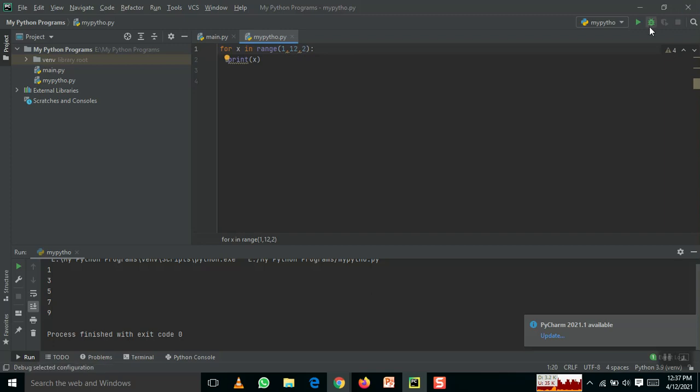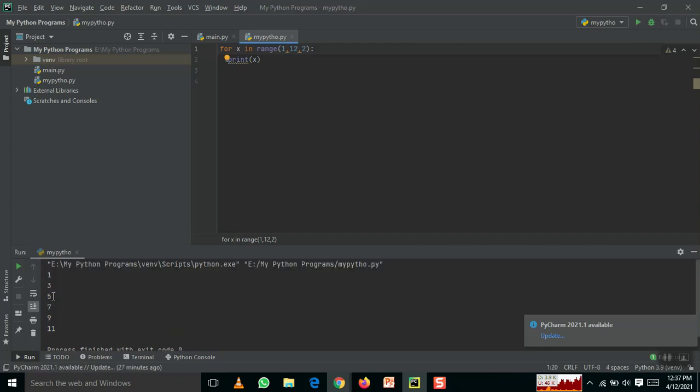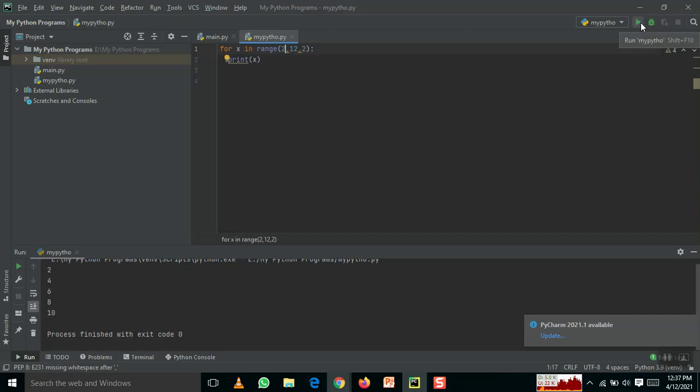If you want up to 10, you have to go with 12. If you go with 12, it will print up to 11. It is odd numbers, right? 1 to 11, it will print. It will not take more. So suppose if you want to go with even numbers, you should not start with 0 now, you can start from 2. So 2, 4, 6, 8, 10. That is your even.